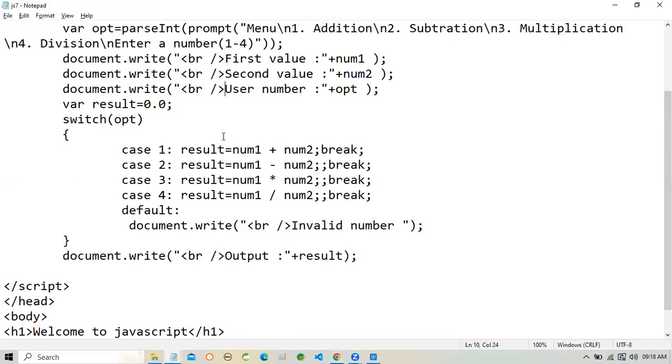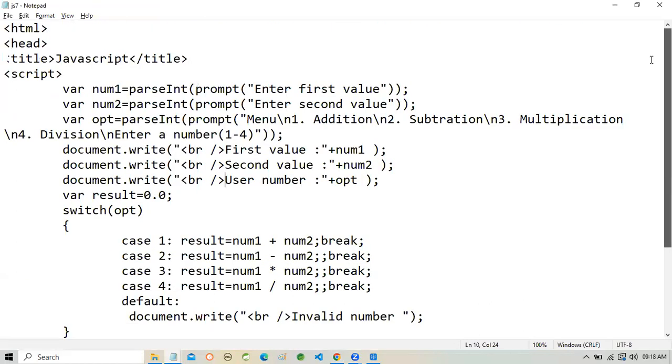So actually, if you want to perform menu-wise operations, we prefer the switch statement. Okay, if the user selects 1, then it will execute addition. If 2, then it will perform subtraction, otherwise multiplication or division.